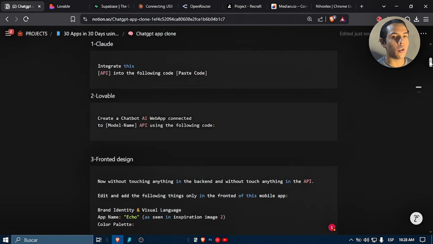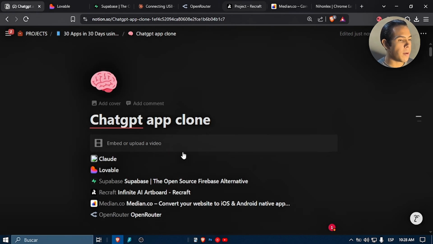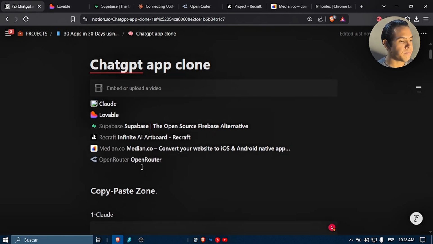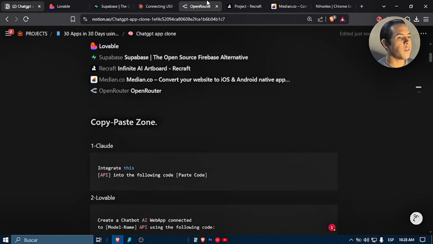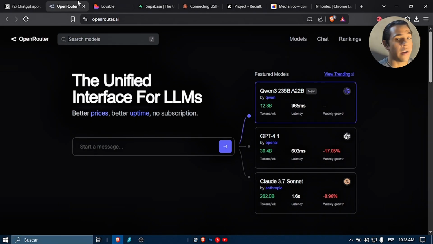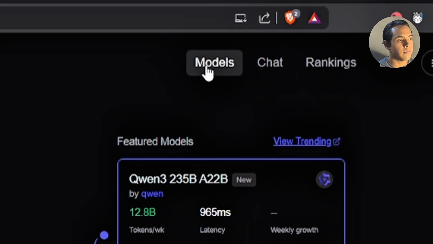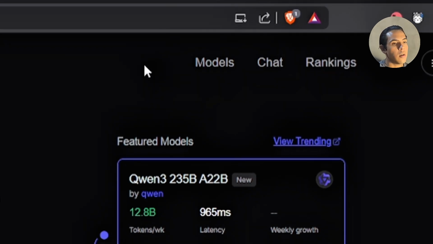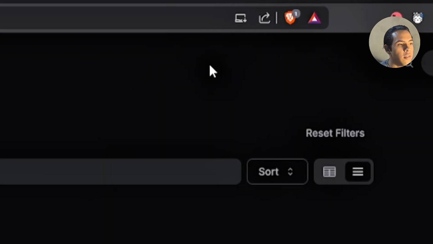So building this application is gonna be pretty easy. But first of all, we need to go to Open Router. What is Open Router? It's the site where we are gonna get the API of the model that we are going to use. Obviously, you need to create an account here in Open Router. Go here to models.